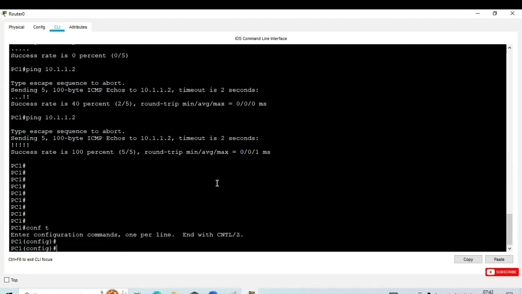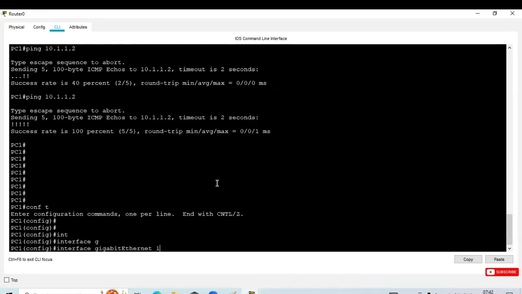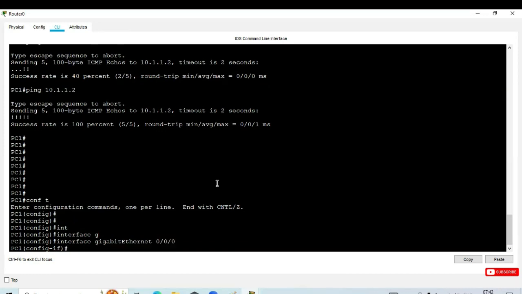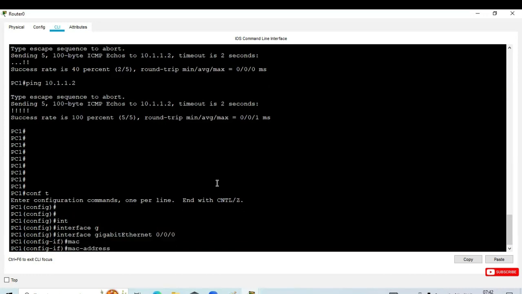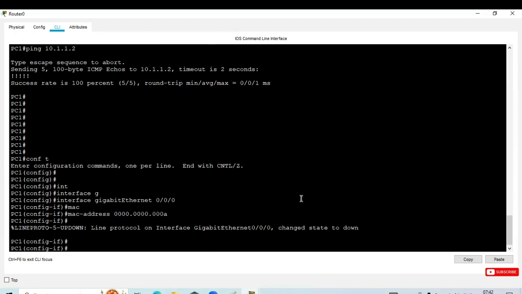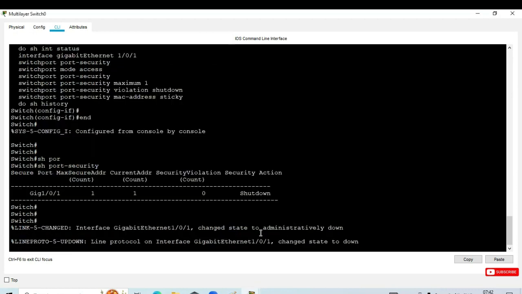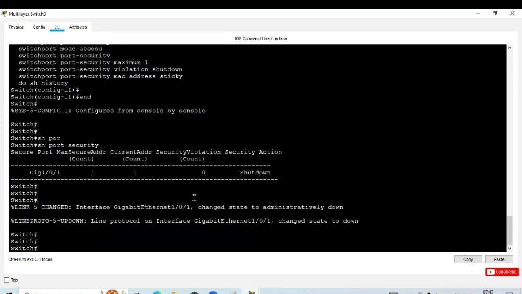So config terminal, interface gig 0/0/0. We have the option to change the MAC address: 1234.1234.123a. Now what happened? It will go down and then come up. We just changed the MAC address. Now see the violation here. The shutdown changed to administratively down. Okay, this is down, just because we changed it.